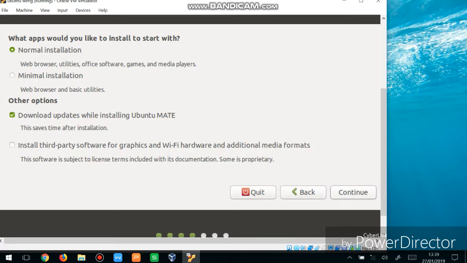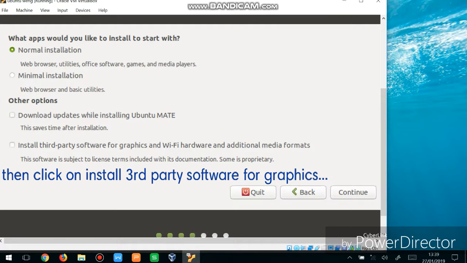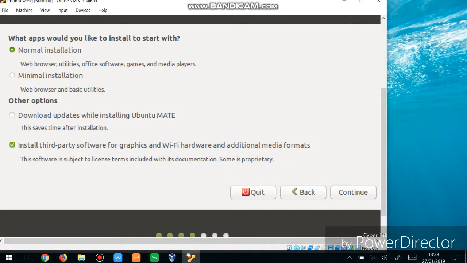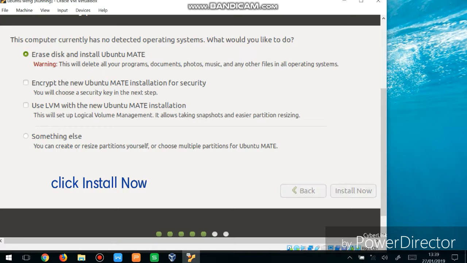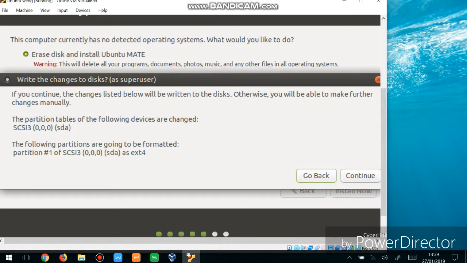So we need to click on normal installation and then uncheck the download updates while installing Ubuntu Mate because I don't have any internet. And I click on install third-party software for graphics and Wi-Fi hardware and additional media formats, and then click continue. And click erase disk and install Ubuntu Mate. Then install now. So click continue.